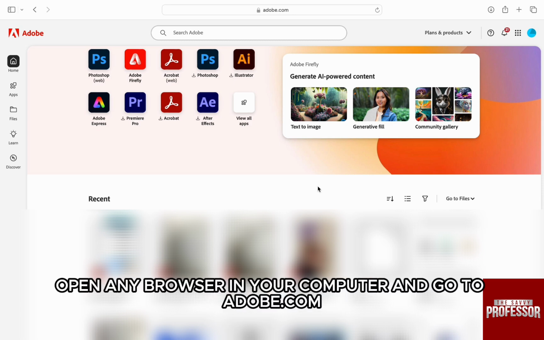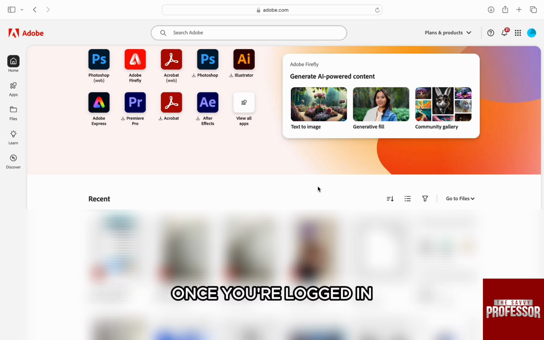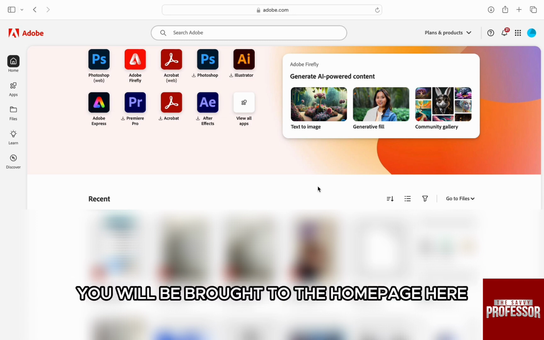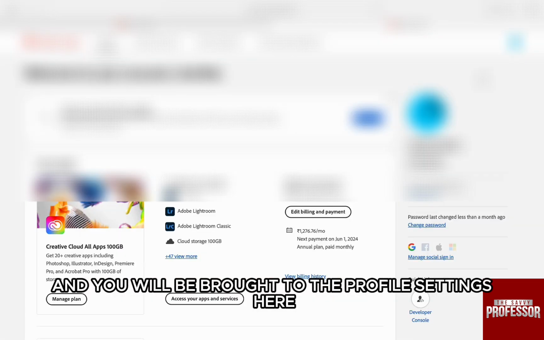For that, first open any browser on your computer and go to adobe.com and make sure to log in to your account. Once you're logged in, you will be brought to the homepage. Here, click on the profile icon on the top right and you will be brought to the profile settings.